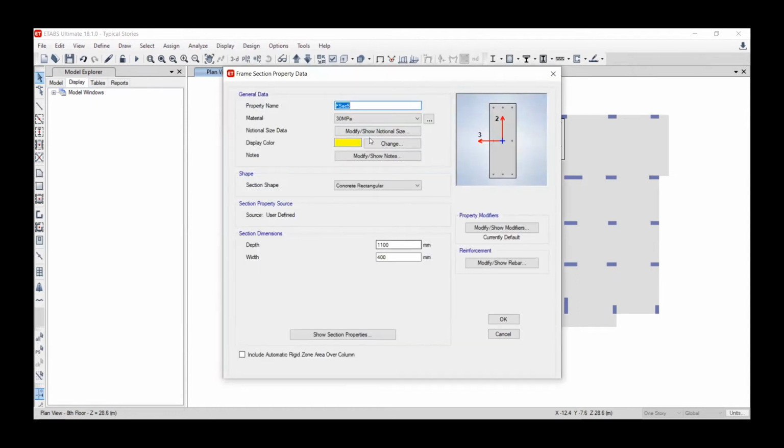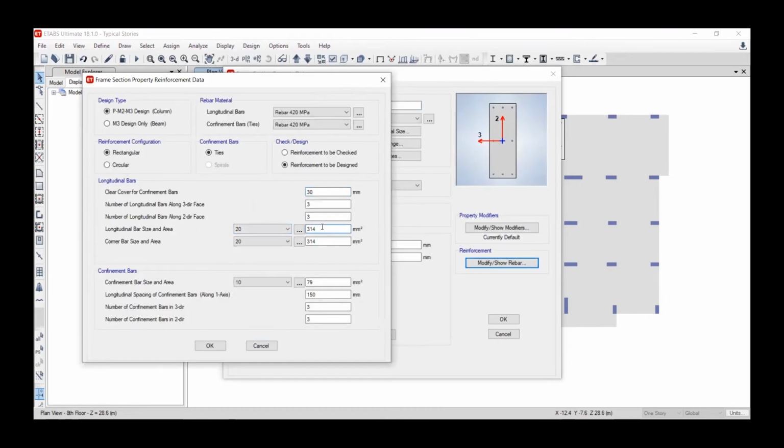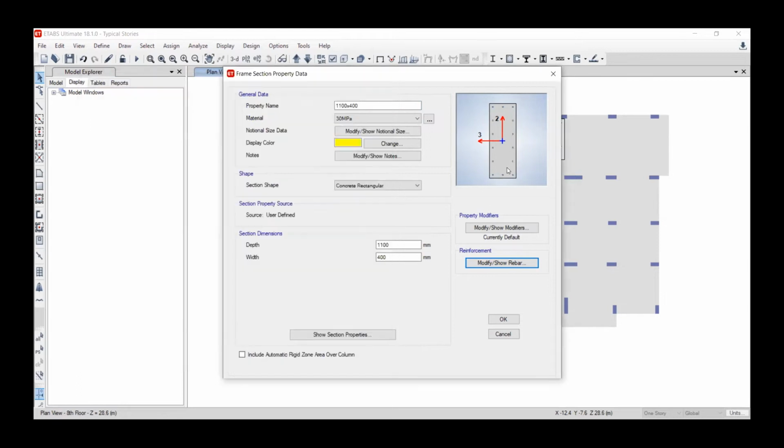And F65 is 1,100 multiplied by 400. We get the same. Change this to cover. 1,100 multiplied by 400 divided by 100 divided by 314. We take this 314. So it will be 3 here, and it will be 6 here. So 6 by 3 we get this. So all using minimum reinforcement ratio.